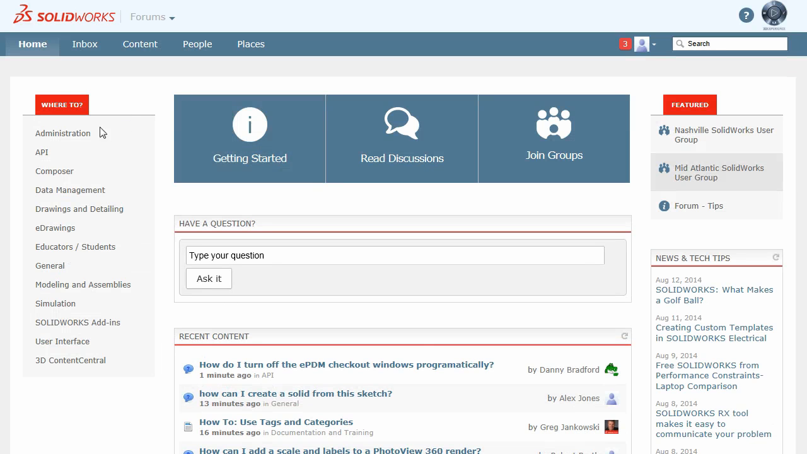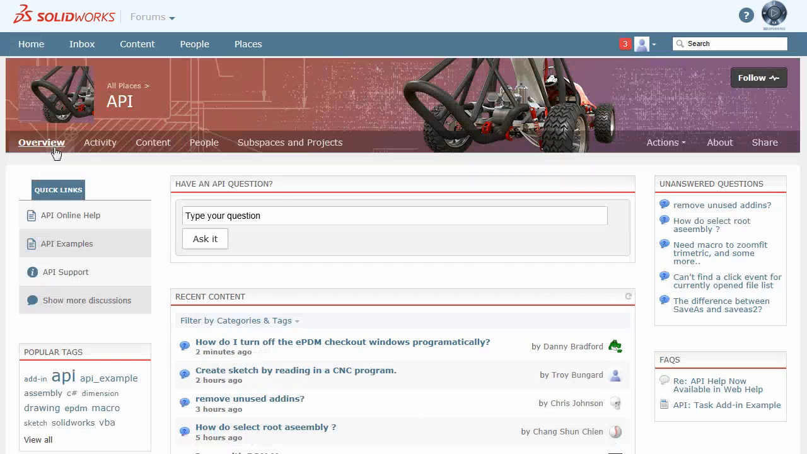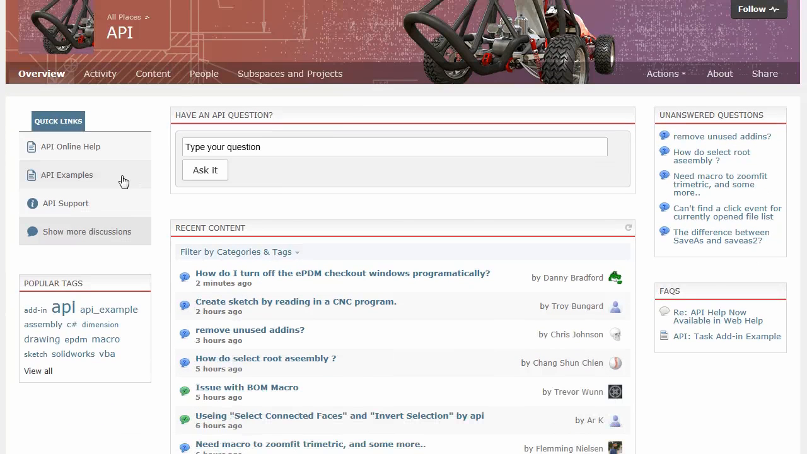So just a little bit more about some of the spaces, and I'll go into a different space. You'll see when you're in a space, you're going to see some quick links, like I'm in the API area, so there's a link to the online help, examples, API support, and all the recent content to show more than just what's shown here. Same thing I mentioned before about ask a question. This will ask a question right in the API section, and we always are going to be featuring unanswered questions.